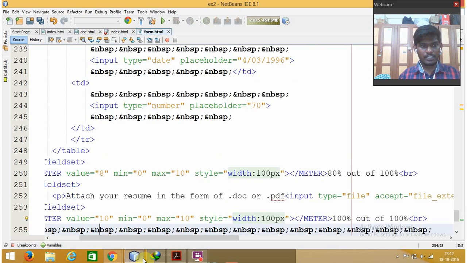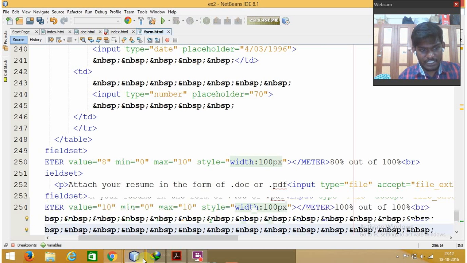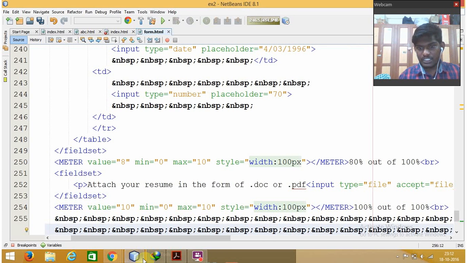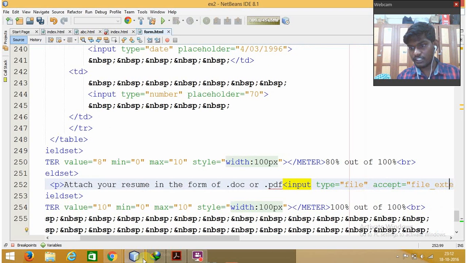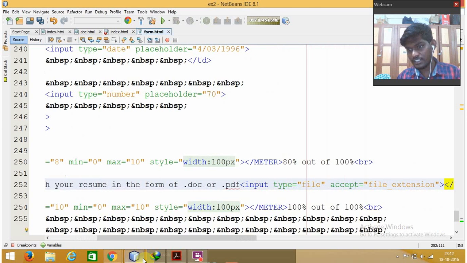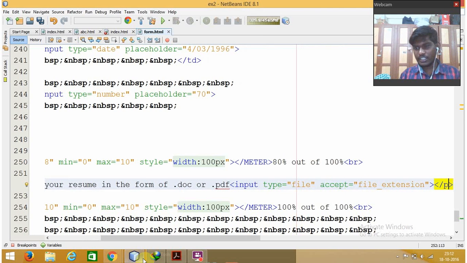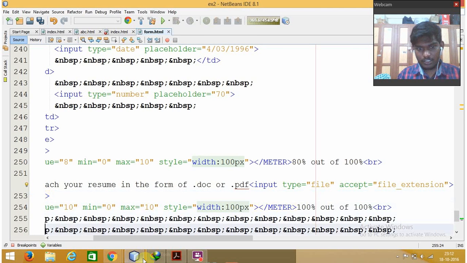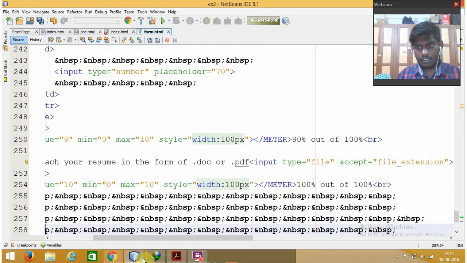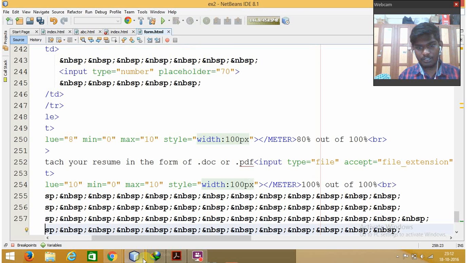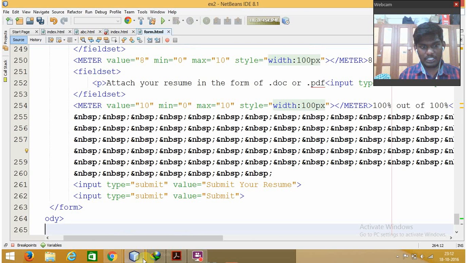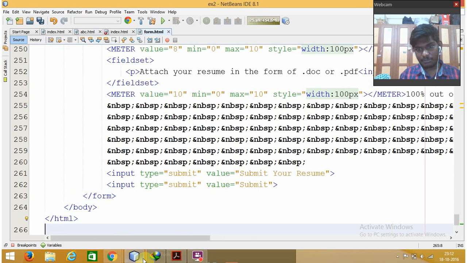Then here you can see the fieldset. I have used the fieldset for that. Here I have used input type file, so accept equal to the file. What files can you accept? File extensions, it can accept any extension, like .pdf, I can give, it can accept anything here. And the same thing, I have a submit button, type value, submit your resume.